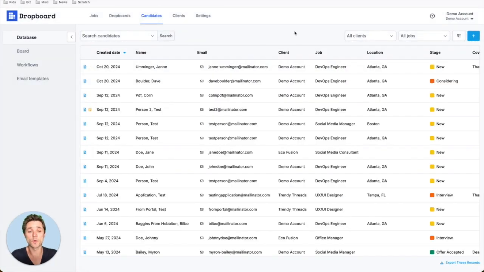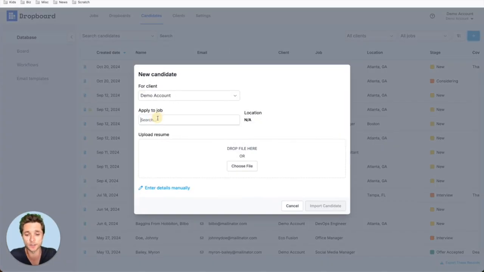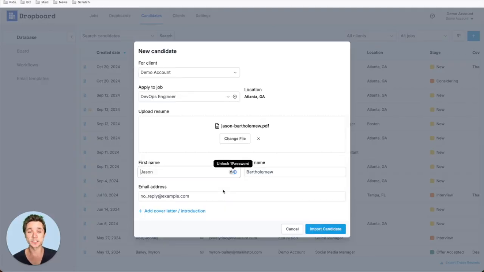You can also import new candidates very easily. Hit the plus sign and then you can choose the job that you want to send someone to and then upload their resume. Our AI will scan that resume and try to pull out their first name, last name, and email address, but you can always override this. We can import that candidate and immediately view them.